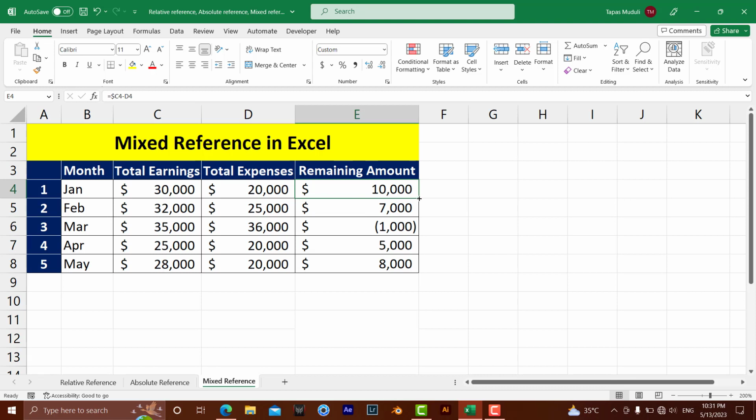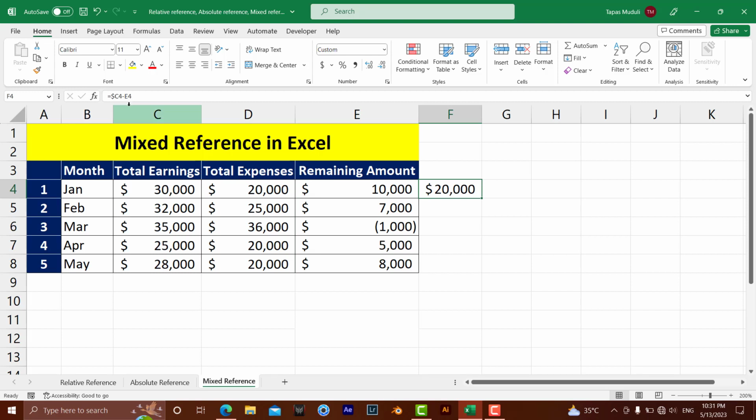If you drag this one, for example to here, you can have a look in the formula bar. C is not changing, but here it is C4. Because C means the column cannot change, it is generally showing C4 minus E4, because here it was D4. D4 has been converted into E4 because it is locking this column. The moment it locks, it always tries to get the data from the C column.